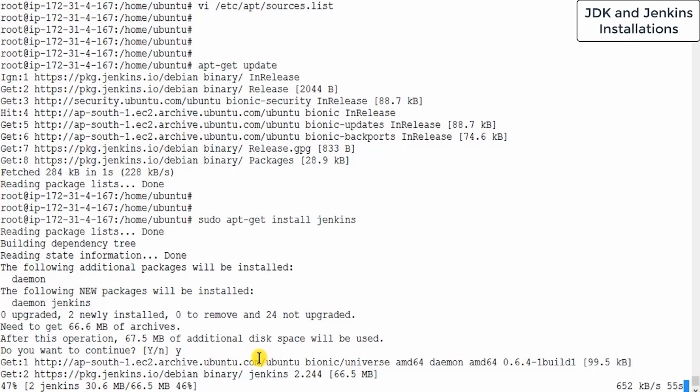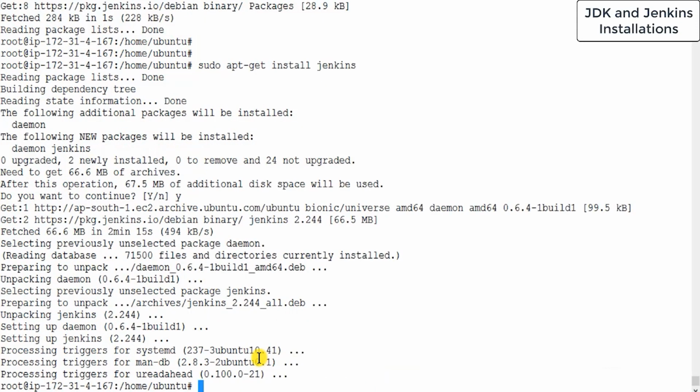Your Jenkins installation will take another 2 minutes. So what I will do is pause this video, and once the installation is done I will come back. So guys, here I am, and your Jenkins has been successfully installed. Now we'll be setting up parameters for Jenkins, like changing your admin password, and we'll be launching Jenkins on our UI.